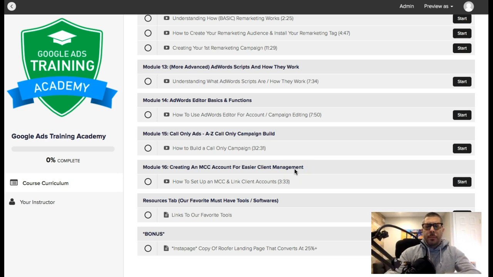This is also really important because you don't want to get a client and then just have them try and email you their login, because you're going to get hit with Google trying to send you verification codes and stuff, and it's a huge pain. So it's easier just to create an MCC and have the client drop their account inside your MCC.